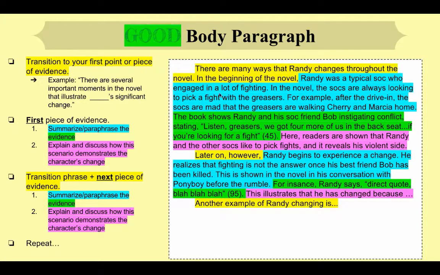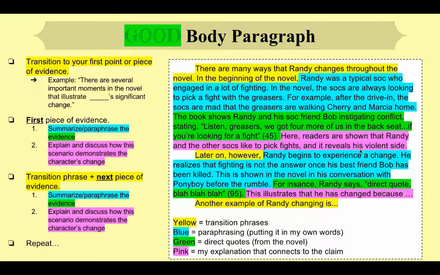What I want you to notice is all this stuff in the blue was background information. I don't just plop a quote down there. You need to have background information. The other thing that you'll notice is my direct quote in the green has some stuff that comes before it. I embed my direct quote into an overall sentence to help it all flow. The last thing to notice is this pink writing. The pink writing is where we have an explanation that connects back to my claim. Because remember, my claim is that Randy changes. He was one way, violent, but now he's another way.